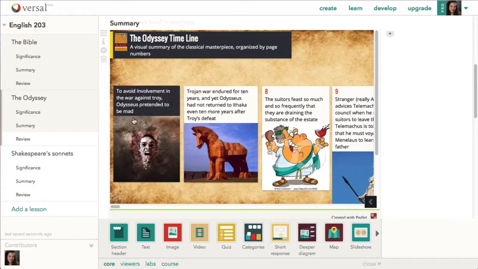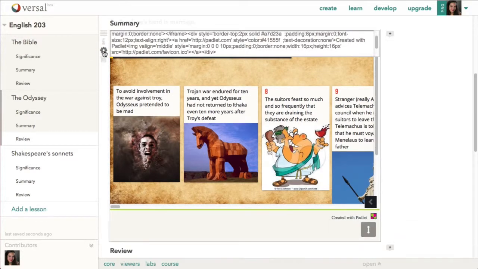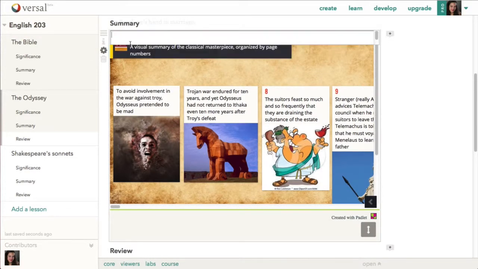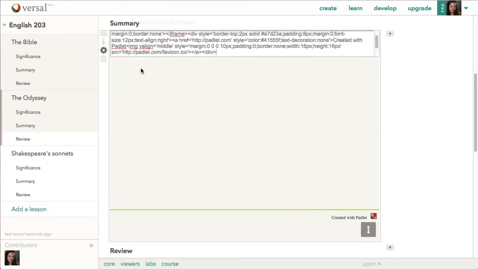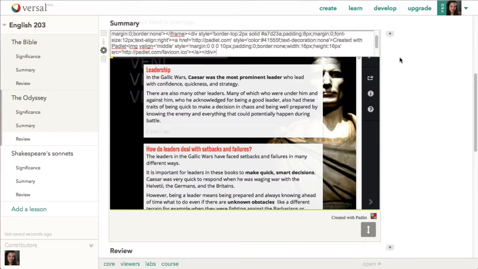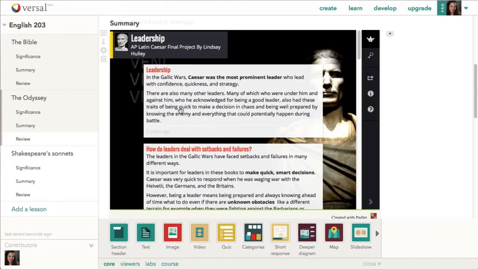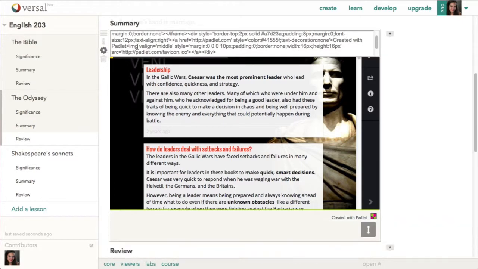To change the content you've embedded, click on the gear icon to the left of the gadget and paste in a new embed code or URL. Click the gear icon at any time to edit or replace your code.